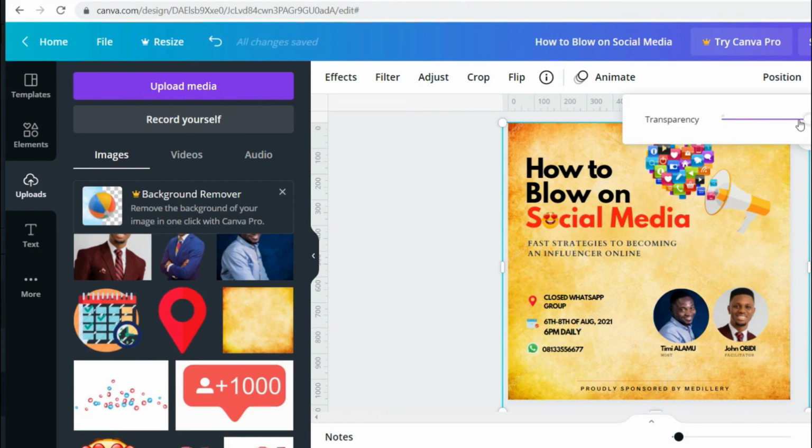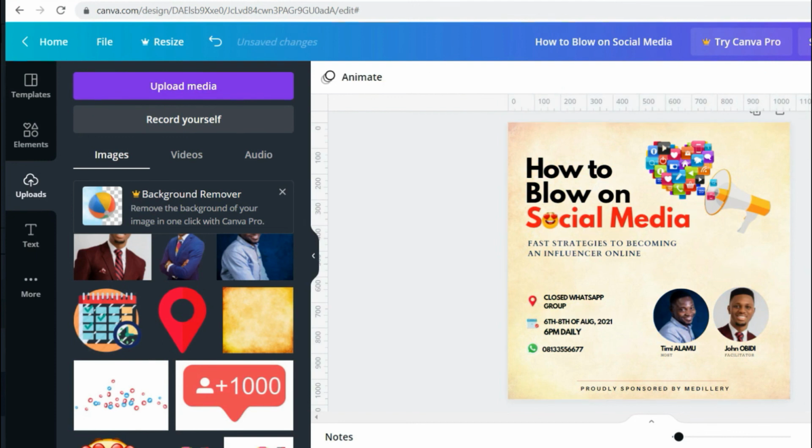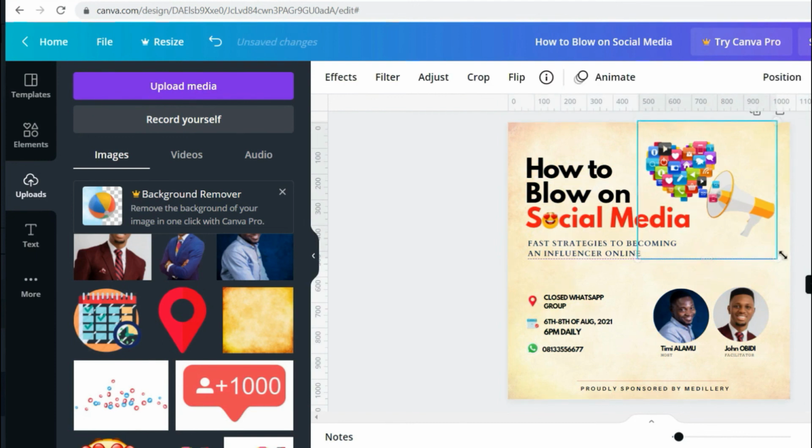Then I'm going to drop down the opacity very well so that it doesn't compete with the content of my design. Can you see that? Can you see that now? It makes it look quite nicer, cooler. That cream color makes it look much cooler, which I really like so much.